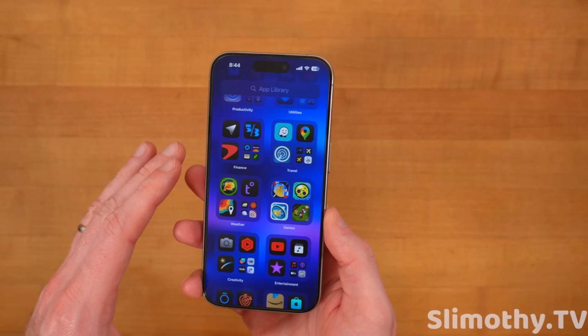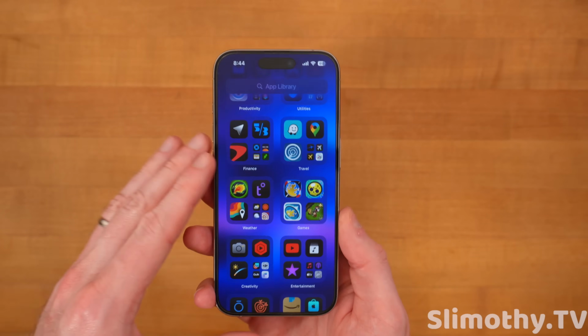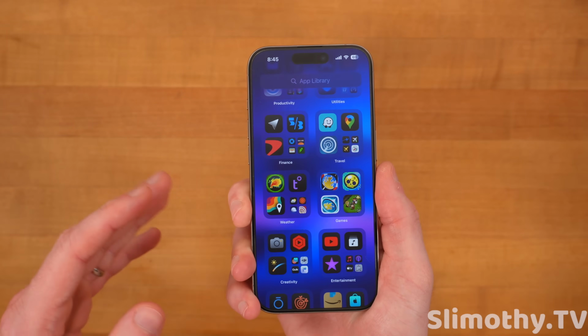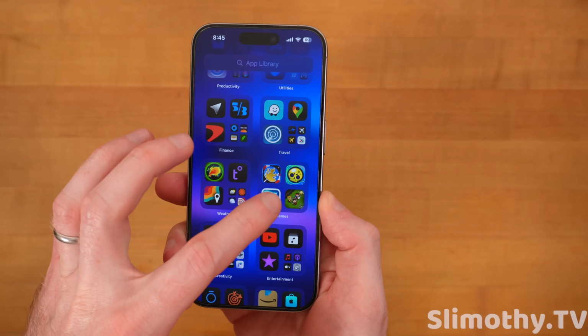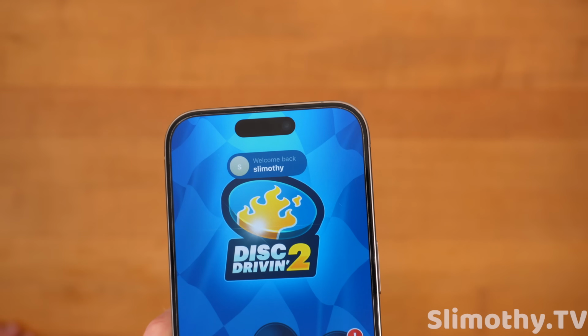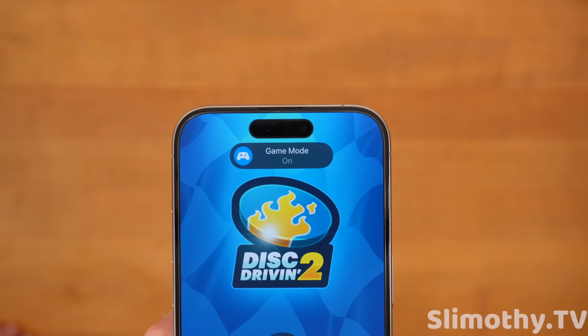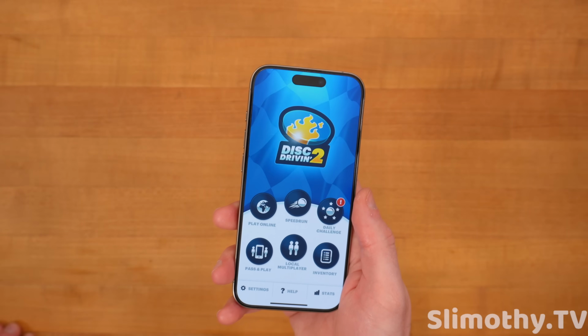All right, guys, this next feature is pretty crazy. Apple went ahead and put a game mode on every single person's iPhone running iOS 18. Yes, you heard me right. There is a game mode. So if you open up any game on your phone, you are going to now see at the top, after it signs into Game Center here, it's going to say game mode on. Just like that, game mode is on. You don't have to do anything. It just turns on automatically.